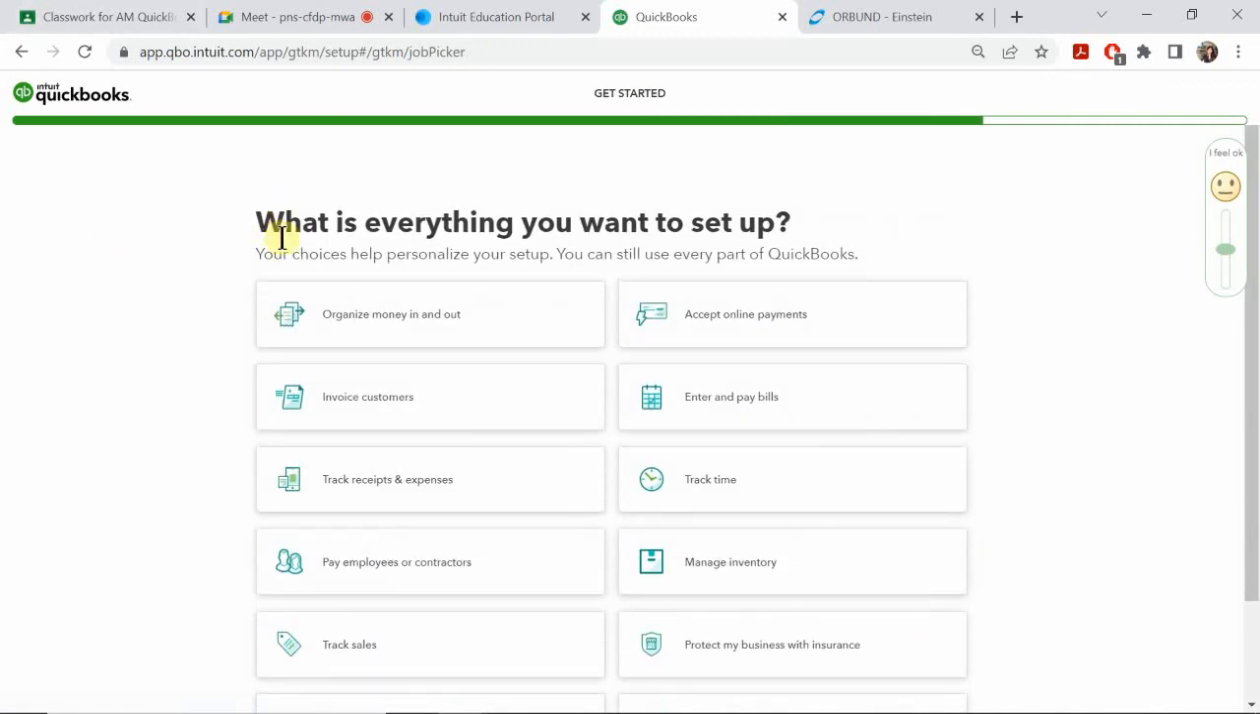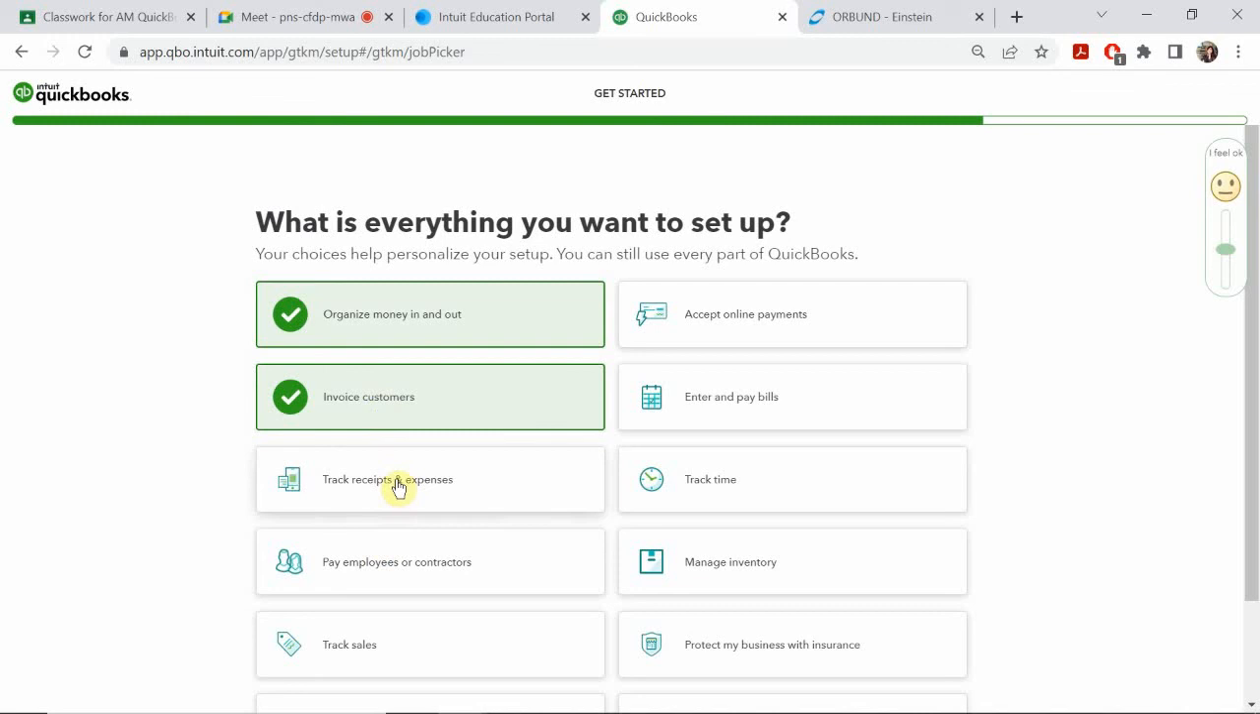Then it's going to say right here, what is everything that you want to set up? Go ahead and take a look at all the options that you have. Here you have organize money in and out. Obviously, that's the first one, right? We need to record our income and expenses. The next one says invoice customers. Of course, that's what we want to do. Do we want to track receipts and expenses? Of course we do.